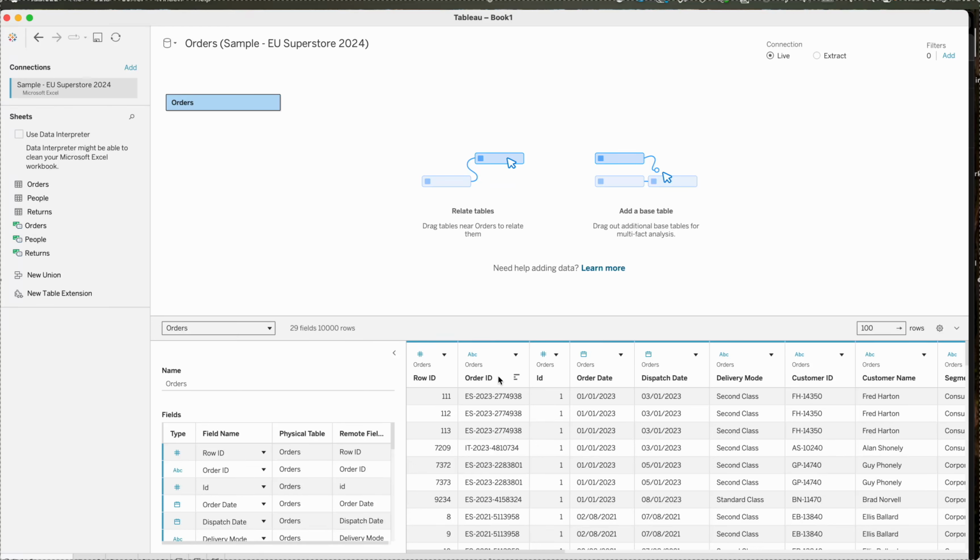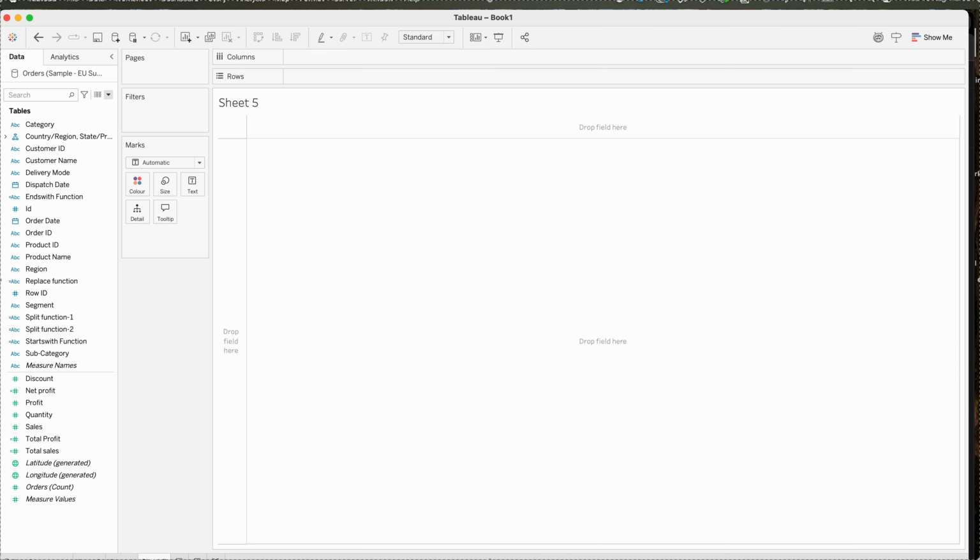Hi there, here's a quick video on how to plot a map using your geographical data fields within your dataset in Tableau. So I've connected to the sample EU Superstore and I'm using the orders table. I've dragged it in the canvas. So I'll come to my sheet.